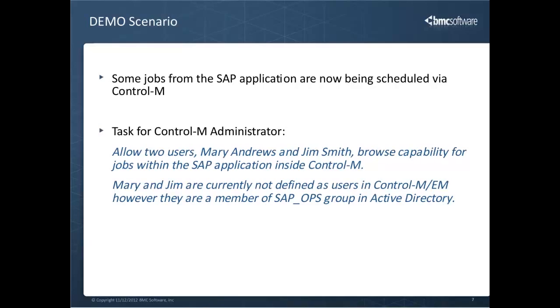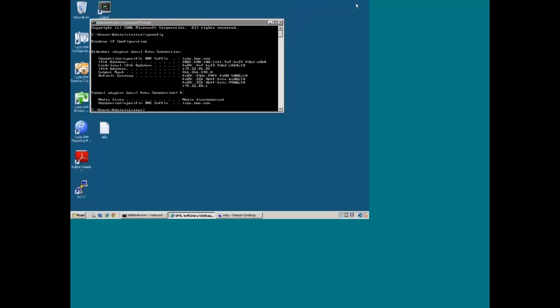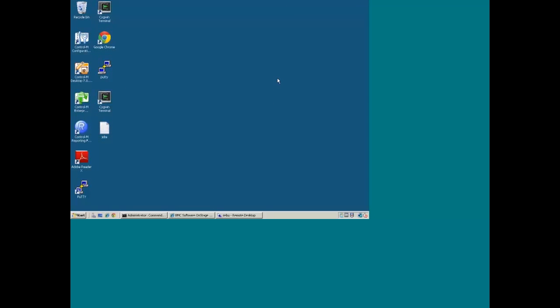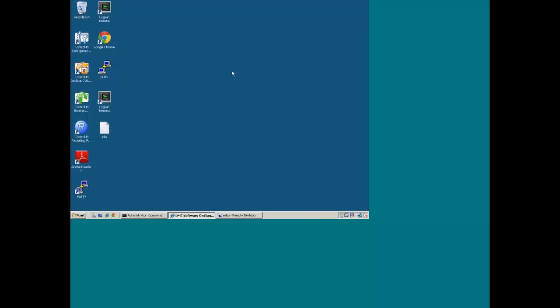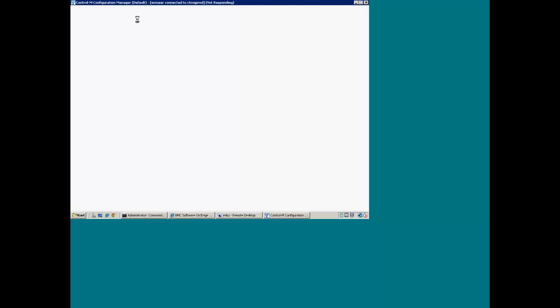So now I'll go ahead and share my lab environment here, where we will accomplish the task we just looked at during the demo scenario. The first part of this is to set up the LDAP configuration. To set up the configuration, we will log into the Configuration Manager. Right now, I'll just log in as the local account, just EM user, which a lot of you might be familiar with. That's typically the default account that gets created when you install Control-M.